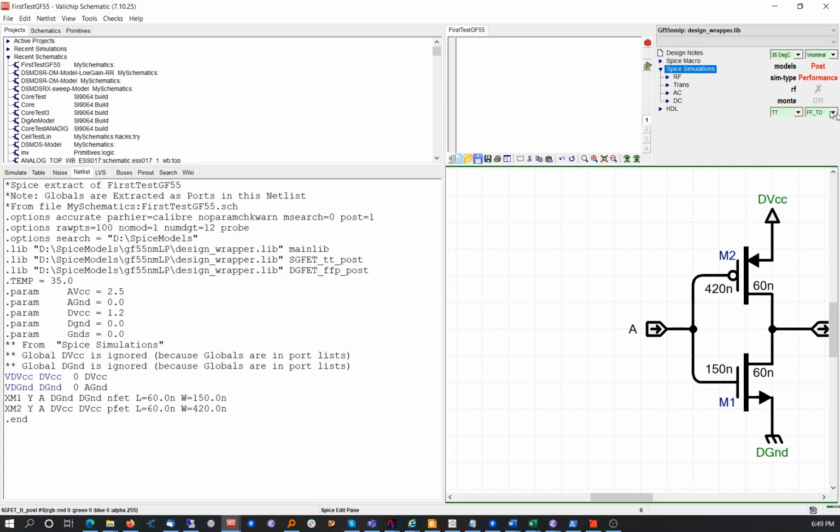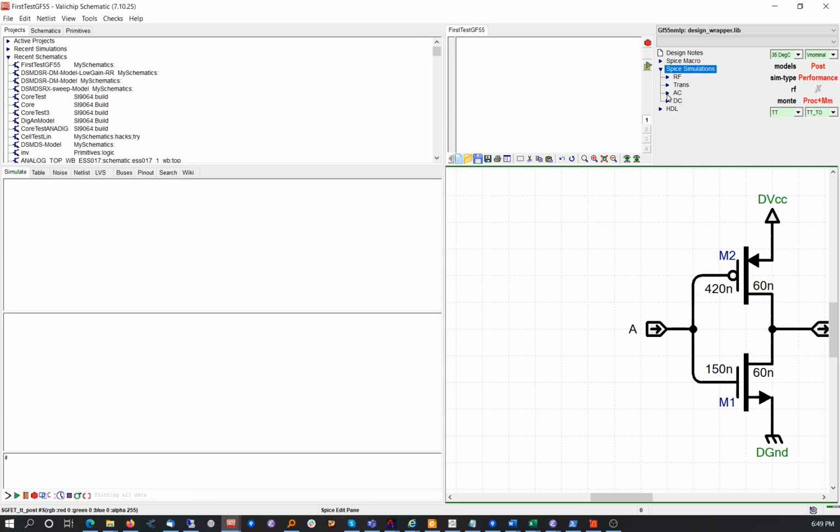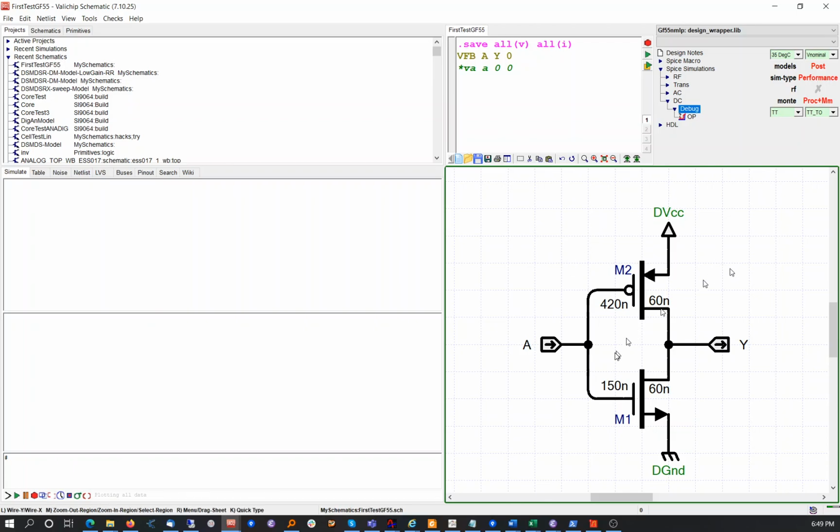Okay, let's go back to the typical corner and run with Monte Carlo, process, and mismatch, and we'll just tell it to go. So in the outline here, I've defined save everything, connect the output back to the input, just so we can bias it up. That's commented out, and tell Smart Spice to run 500 times. Here we go.